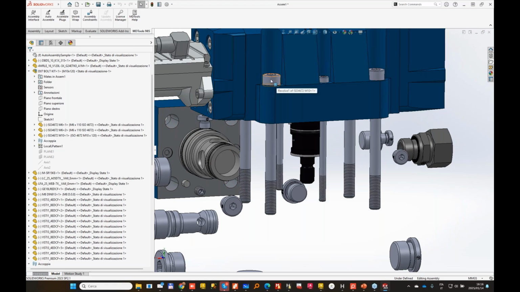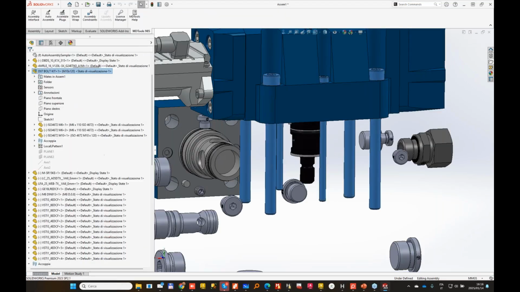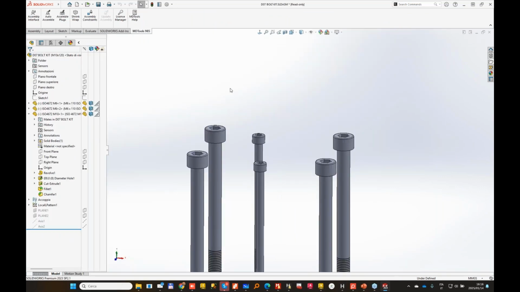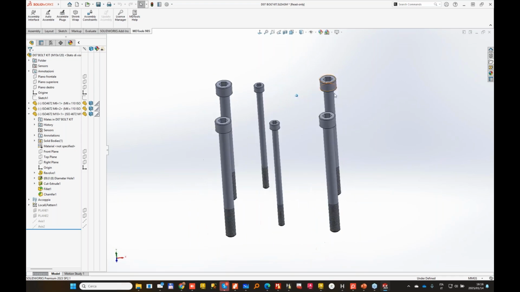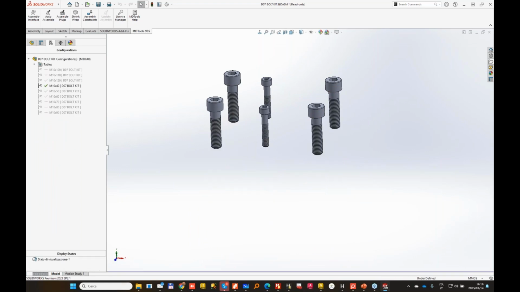Let's understand a bit how it works. If I open it, well, that's just the part, but let me open the assembly. As you can see here, we have the 6 bolts and we have configurations. So I can switch between configurations. If you're not familiar with configurations, I'll briefly show you and explain how to create them in SolidWorks so that you will be able to make them and do the same as I do.